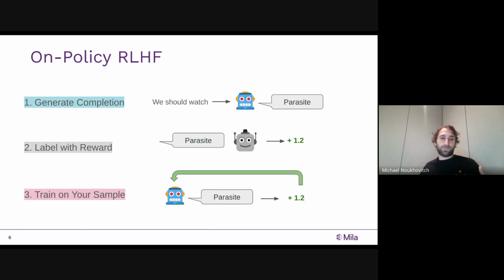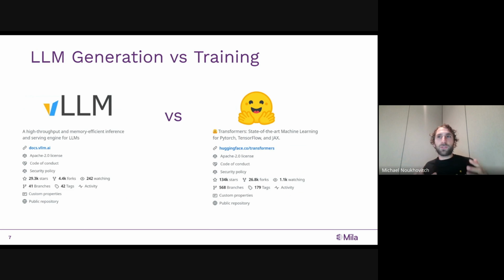that sample. And the main issue why this is a complicated kind of thing to do is because it's combining two different parts of LLMs, the LLM generation and the LLM training. And as our infrastructure has become more advanced, we're now having separate libraries that are specialized in LLM training, like Hugging Face transformers, and LLM generation, like VLLM.